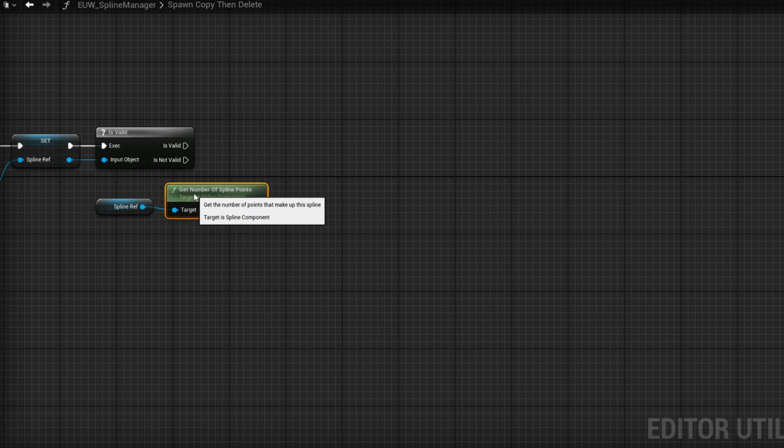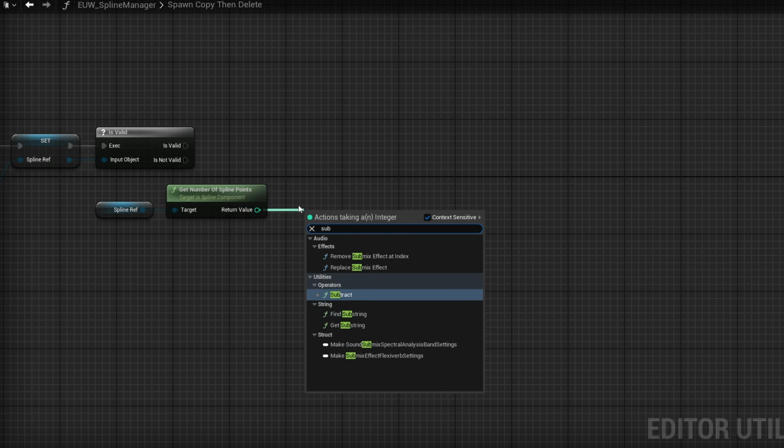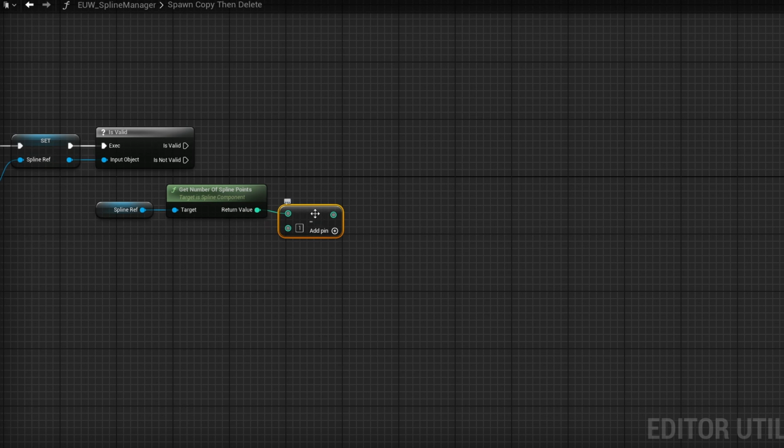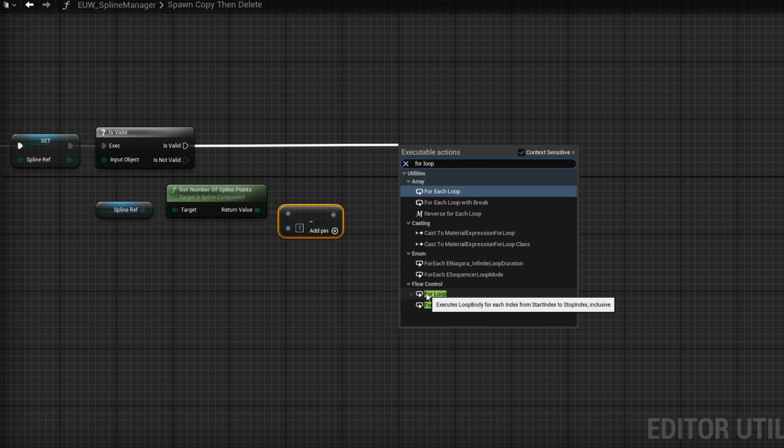So we'll get the total number of points, but this does not start at 0. This starts at 1, because if there's only 1 point, it is not returning an array of 0, it's returning an array of 1. So what you want to do is subtract 1 here because we're going to be using this in a for loop. So from the is valid, we'll drag out and search for loop. You want to go a regular for loop, not a for each loop.